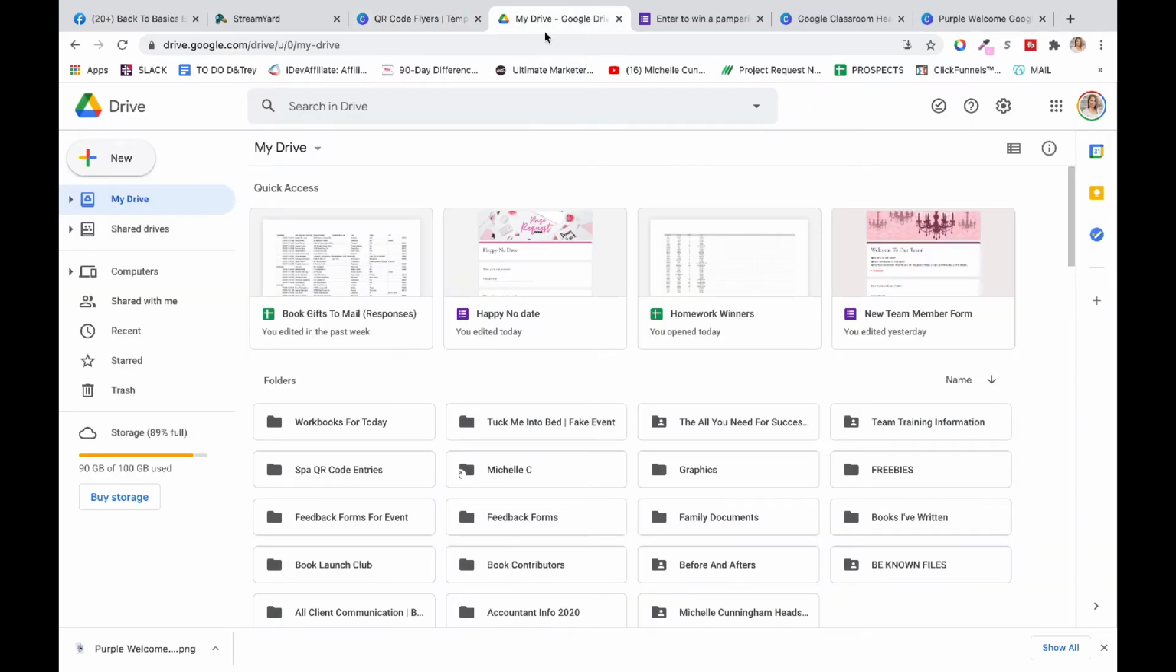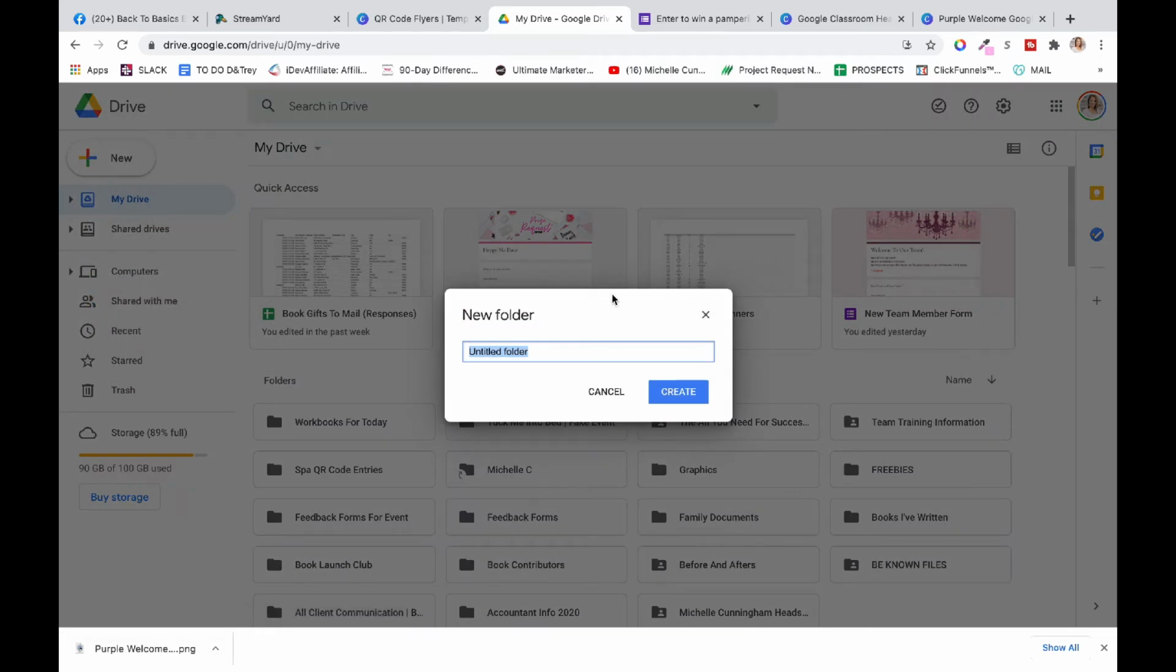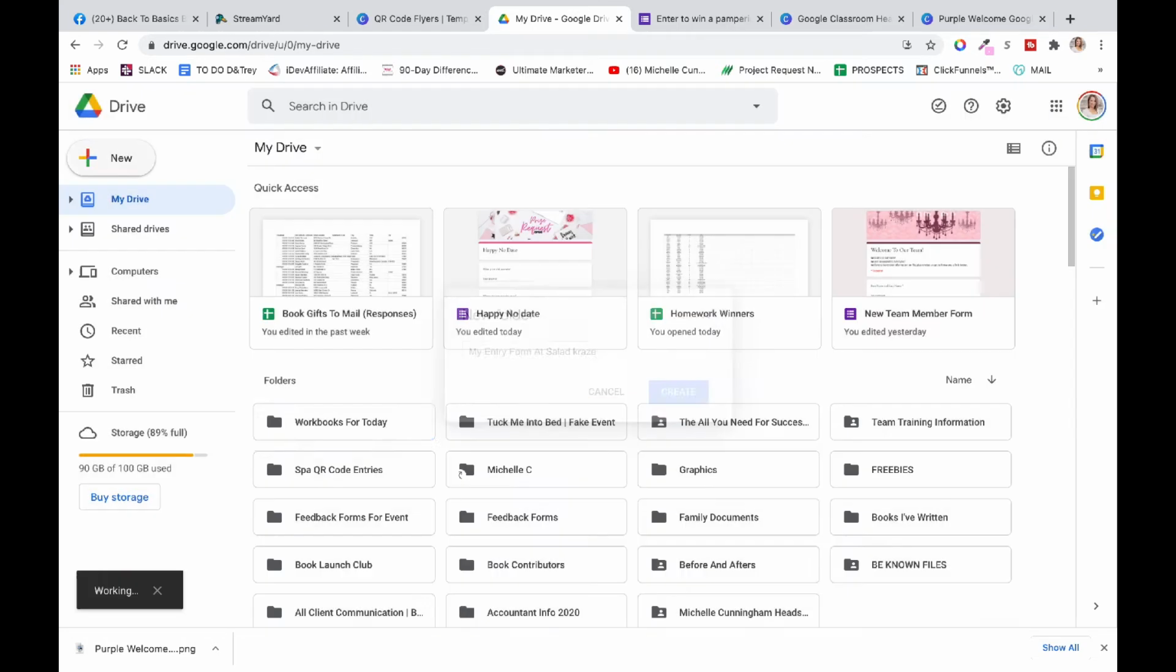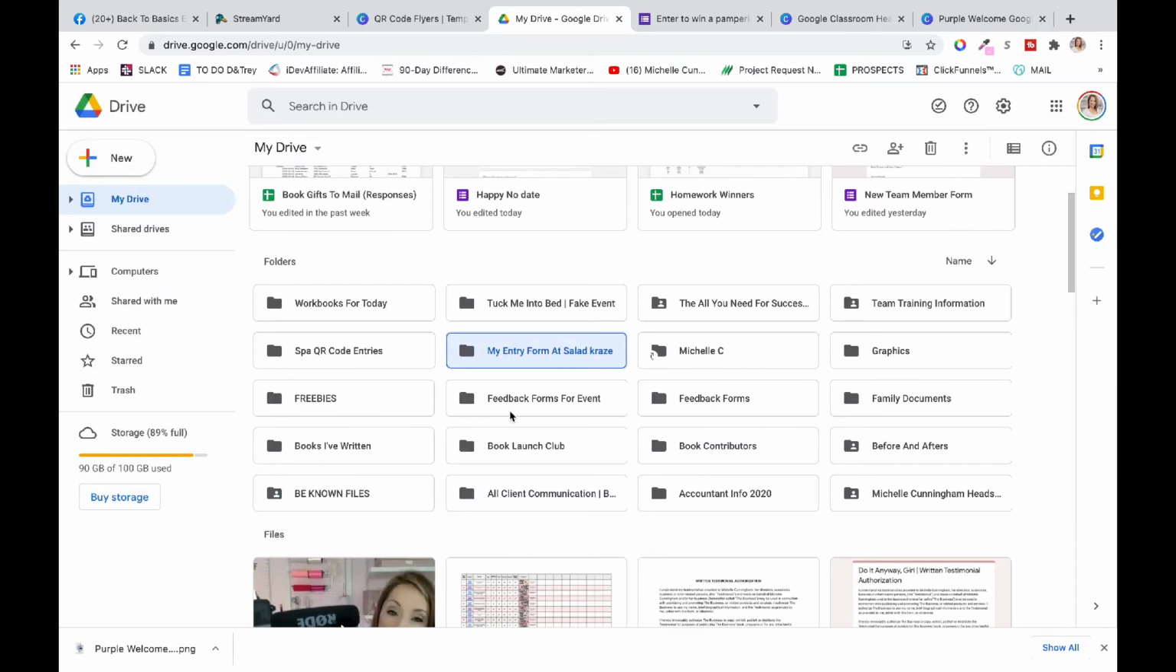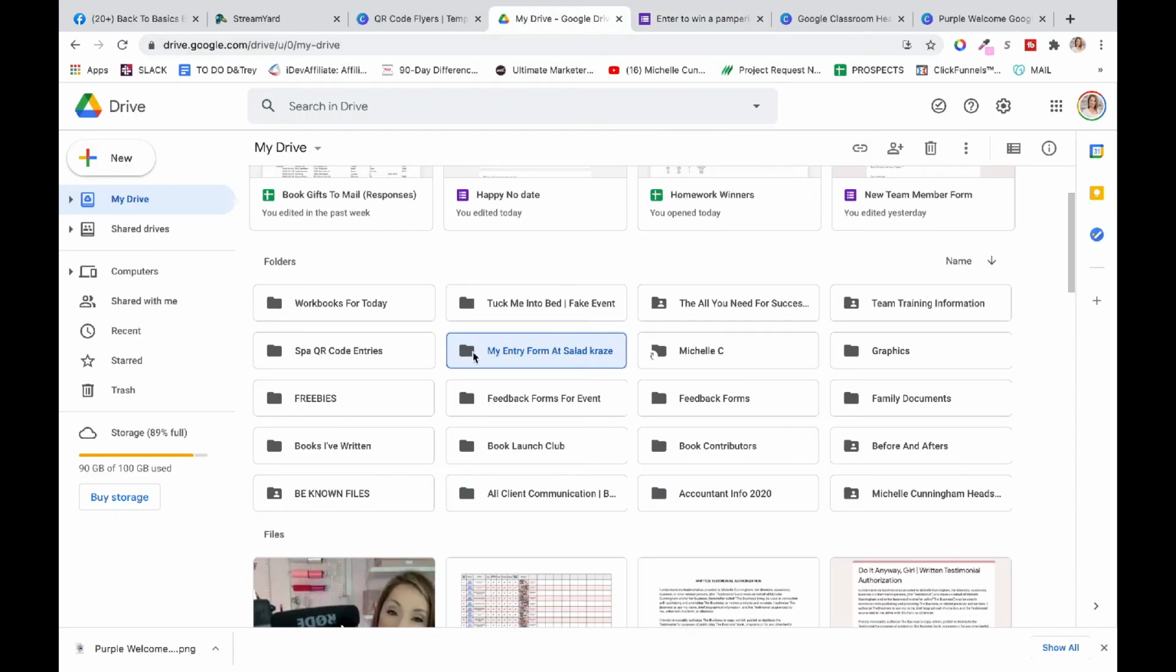And the last step that's super important is I put everything inside a folder. You will hate Google if you don't put things in folders. Click folder, create new folder, my entry form at Salad Craze or whatever you want to call it, hit create. And if you're like, I don't want to make a new QR code for every location, no problem. You can just make one and then put an extra field on your form that says, where did you enter to win?